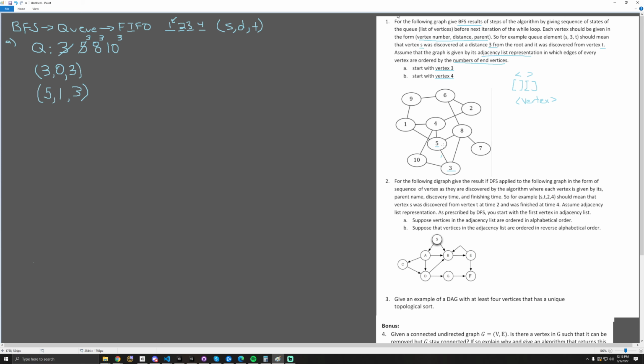And so what can 5 visit? 5 can visit 1, 4, and 8. So we'll take a look here. 1 isn't in our queue yet, so we'll add in 1 and say we got here from 5. 4 isn't in our queue yet. We'll add 4 and say we got here from 5. 8, however, is already in our queue, so we won't add 8. It's already here. So that finishes everything for 5.